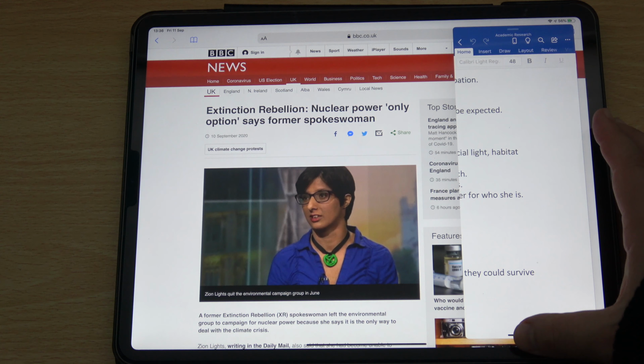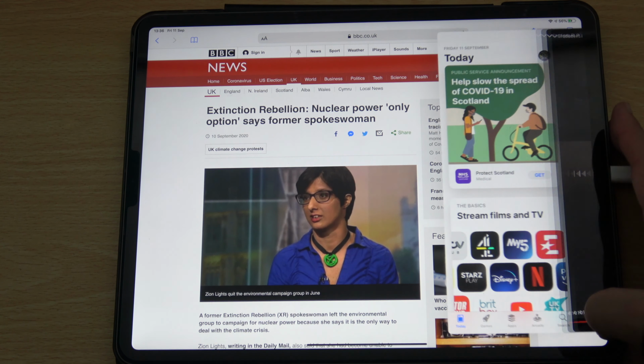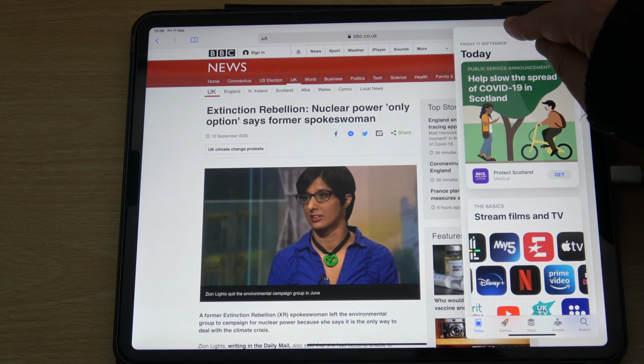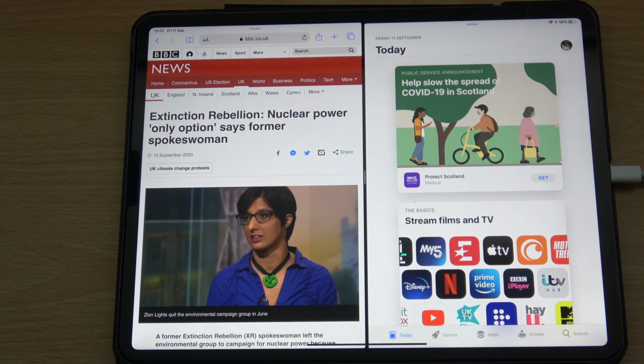If there is an app in the Slide Over window that now demands your attention, you can turn it into Split View. To do this, first make sure the app you want to be in Split View is on top, then use the Slide Over move control and drag it to the lower right or left of the screen.